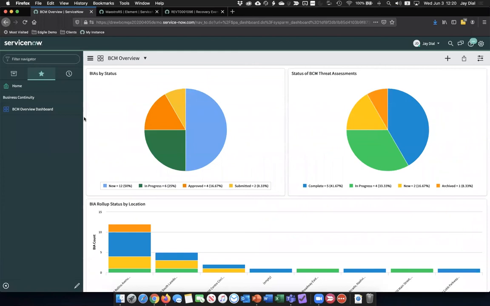So this is our instance of ServiceNow. And the first thing we wanted to walk you through is a dashboard we've set up for our business continuity management process. So along the top here, we have two pie graphs, which are just showing us high-level information about our process, including the status of all of our business impact analysis, as well as the status of our threat assessments that are occurring.